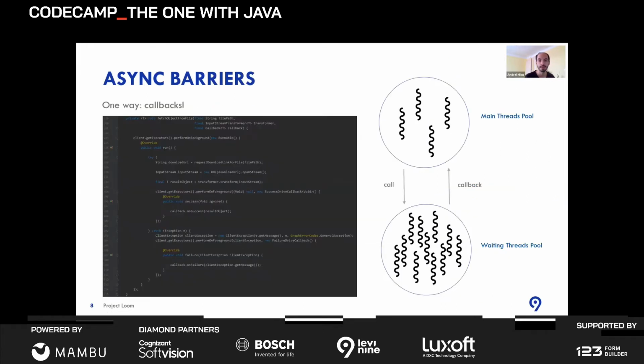Okay, ways to implement this. The first and the most basic way is callbacks. You've seen callbacks before, I'm sure, and this on the left is some code from one of my hobby applications in Android, back when Java was the main language. And you could see here that I already have 2 levels of callbacks.